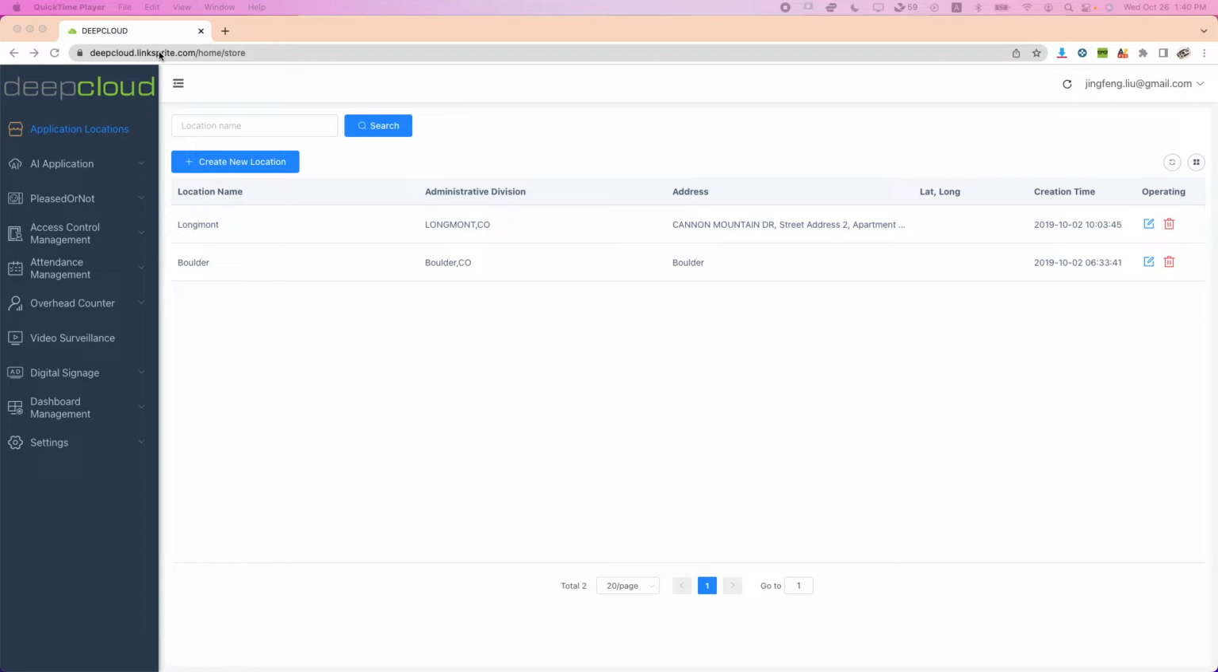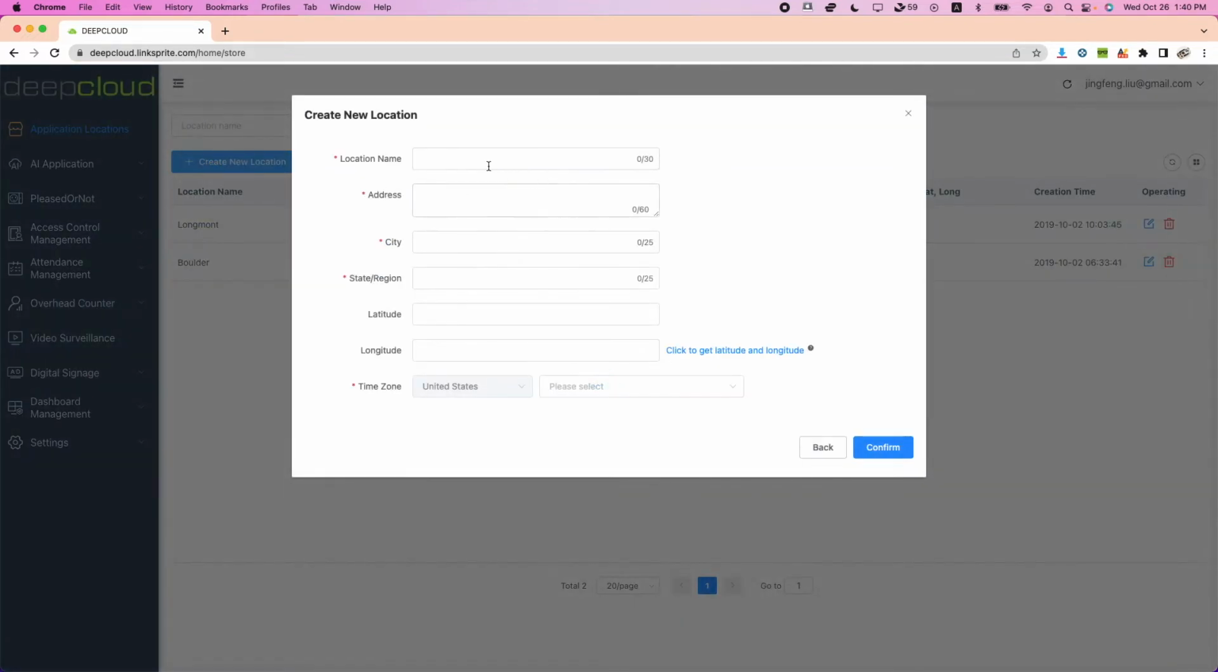The procedure and flow to create a digital signage application and publish it to the digital signage player goes as follows. First, we need to create an application location. For example, here we already have two locations pre-created. We can go ahead and click create new location. We put the location name, for example, my new location.